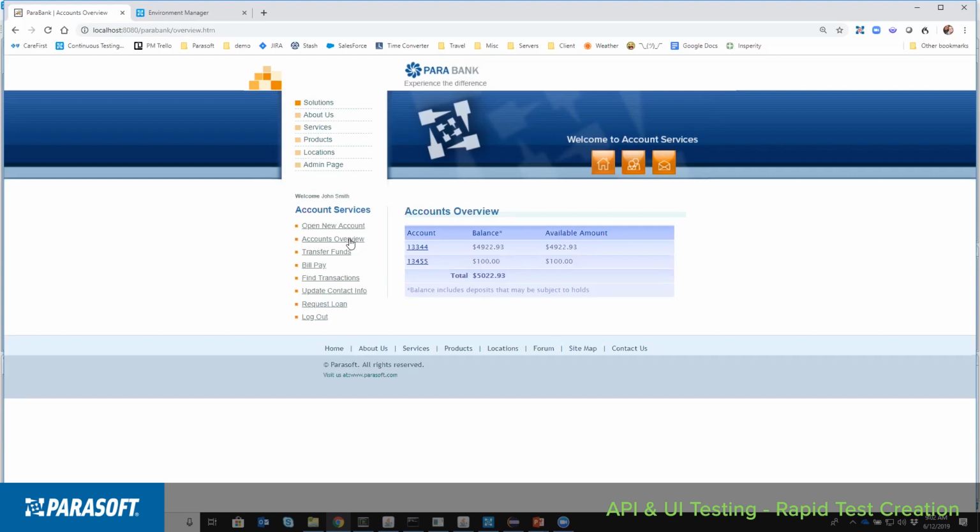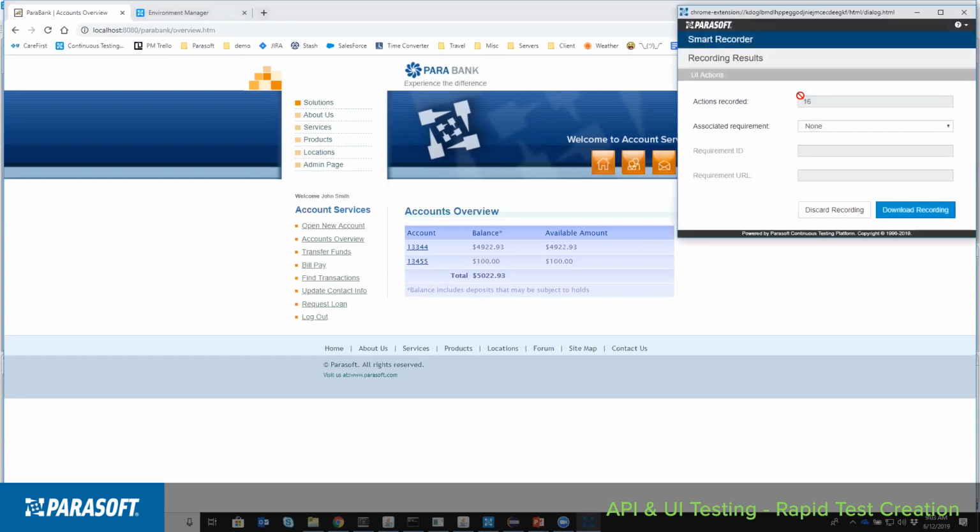That is my journey. From this, I want API tests. I want Selenium UI tests. To do this, I'll simply come back here and stop my recording, and I'll go through two distinct wizards. The first one is about UI testing. This is indicating to me that 16 actions were executed.